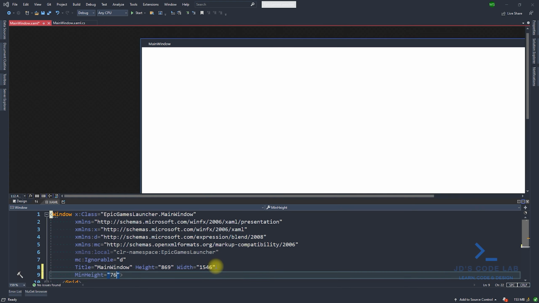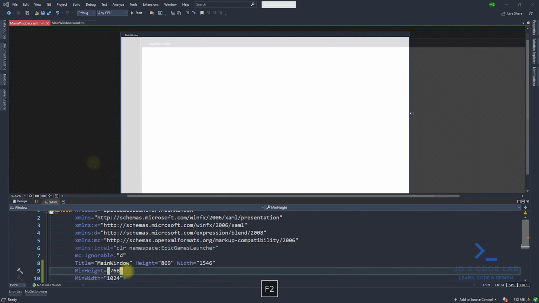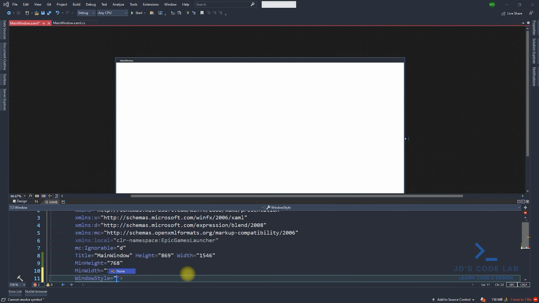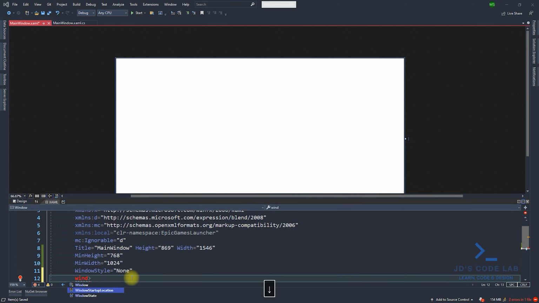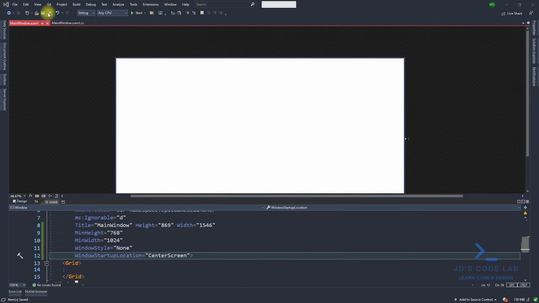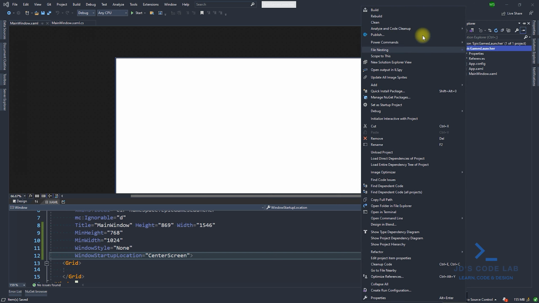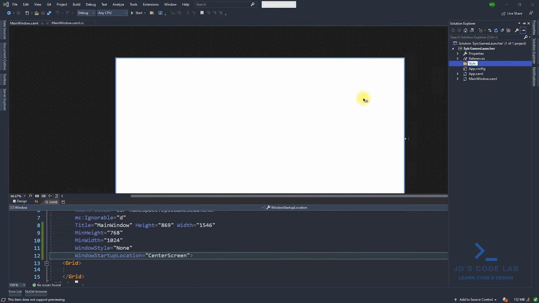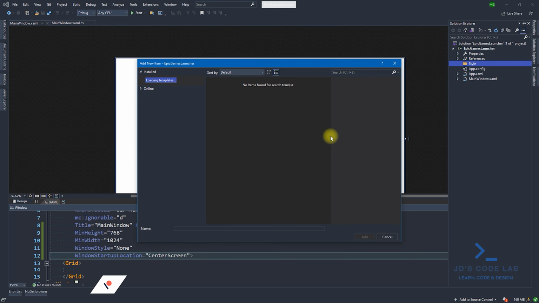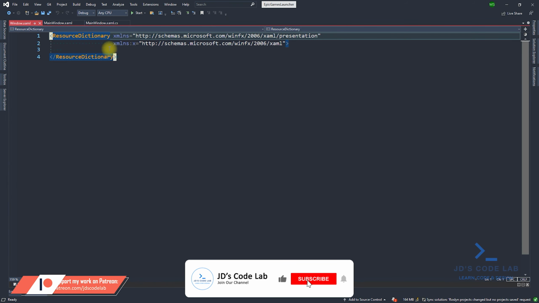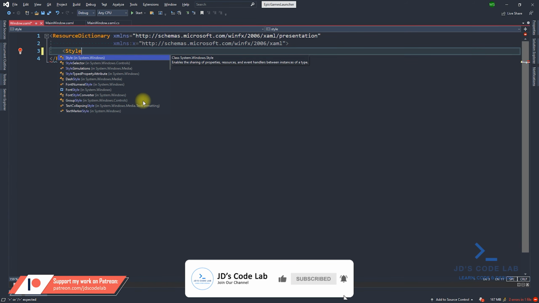First we're gonna set the basic properties for our main window, such as height, width, and also set the window style to none. First we're gonna design custom window chrome. To keep everything sorted, I'm gonna place all the styles in a folder named styles. Now add a resource dictionary file named window.xml. In this dictionary we will store styles related to Windows only.